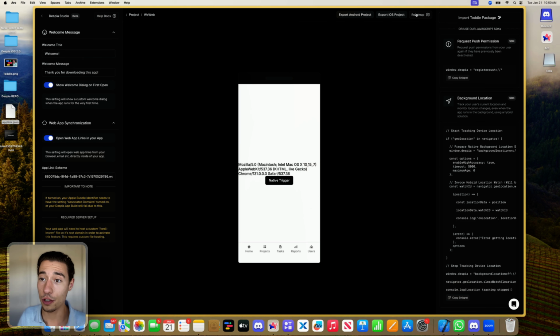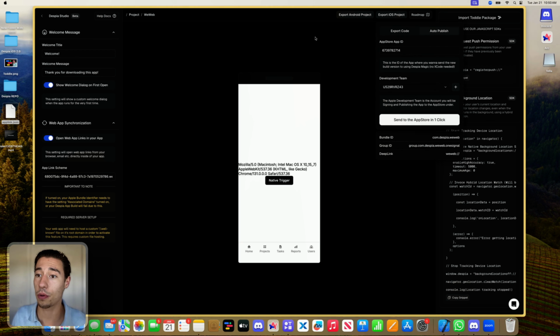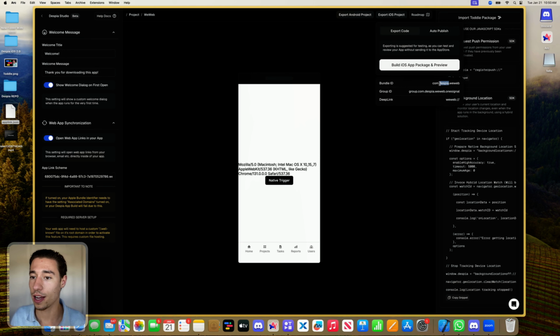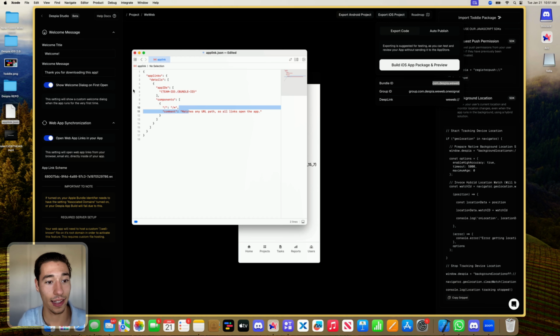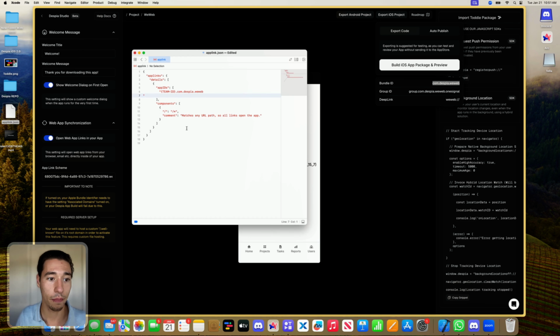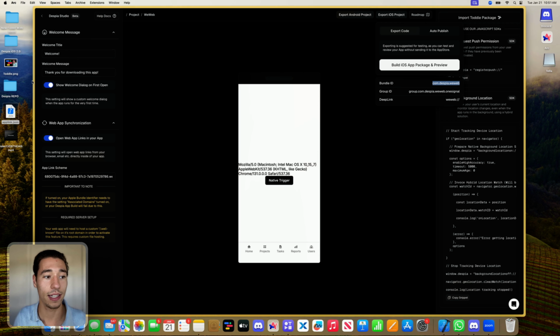So what we need to do is go to Export iOS Project, and we see we have our bundle ID in here. So I can copy the bundle ID for this app. This is how we link it, and we'll be adding this in our WeWeb application. I will put in here my bundle ID, and then I need to get my team ID.